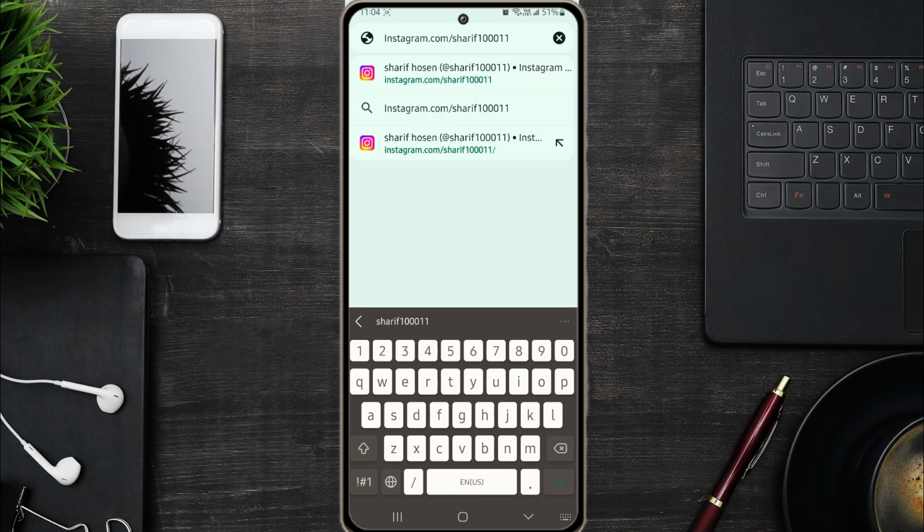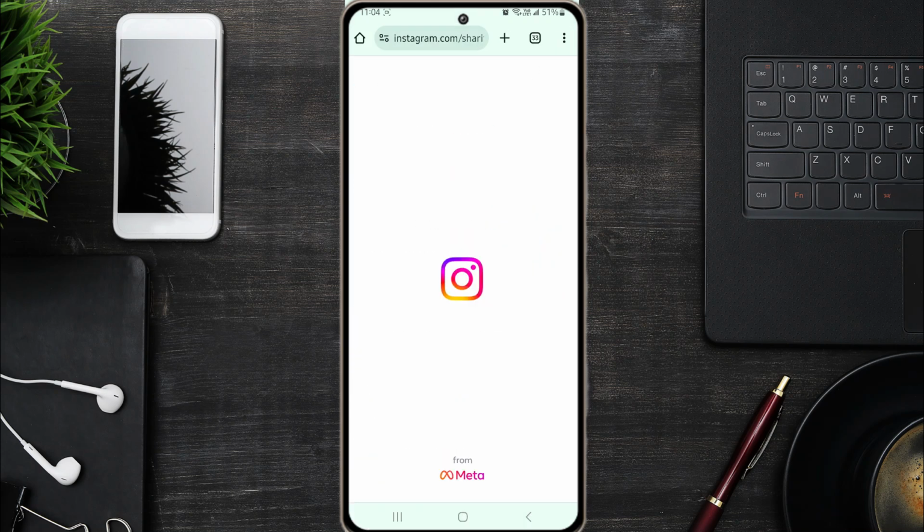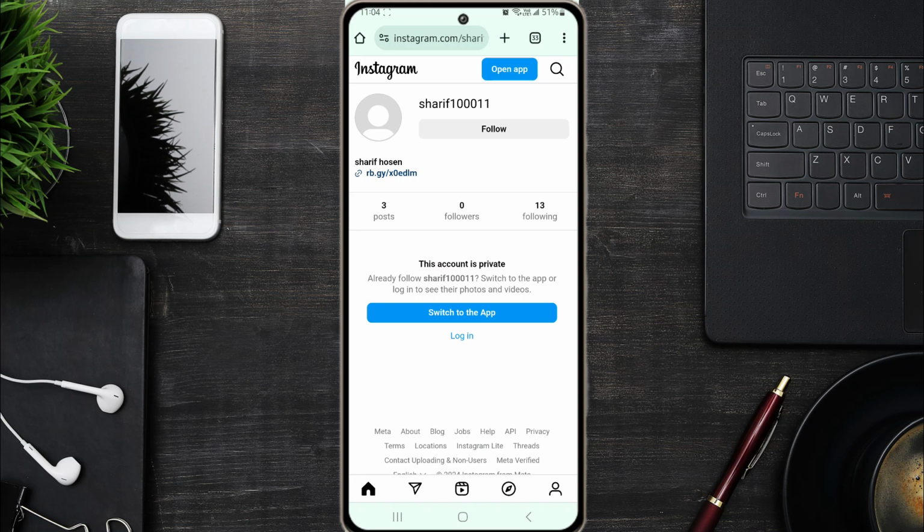So in case you don't miss any letters or put your username incorrectly, that's why I suggest you copy your username from your profile. After typing that, you have to click on go. Then you will find your account from here.